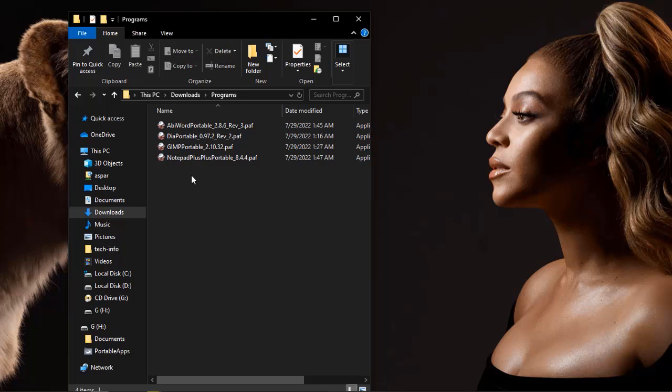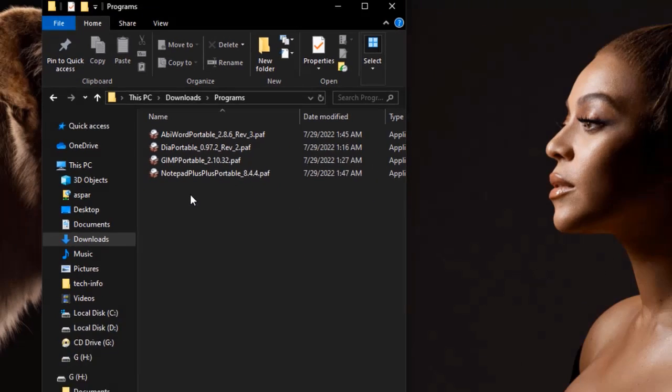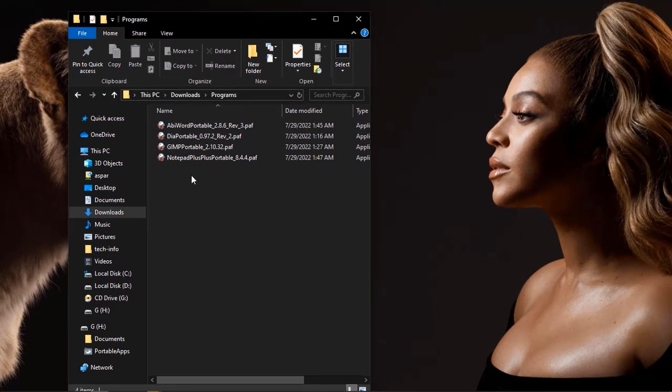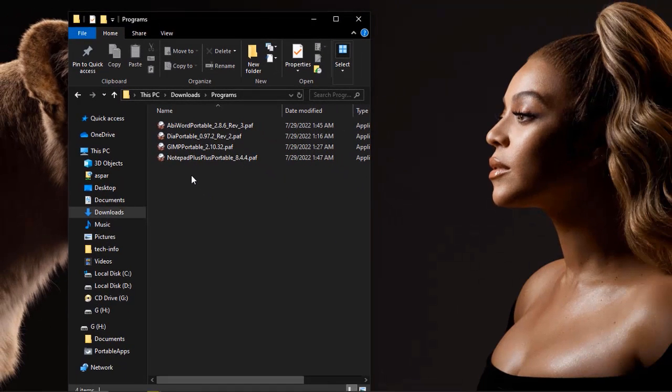From the previous video, we saw that because all the softwares we can install on the portableApps platform have .paf extensions, we couldn't install softwares with exe extensions on the platform. And here we can see that all the portable softwares I downloaded have portable attached to the software name. So we will also keep that in mind.